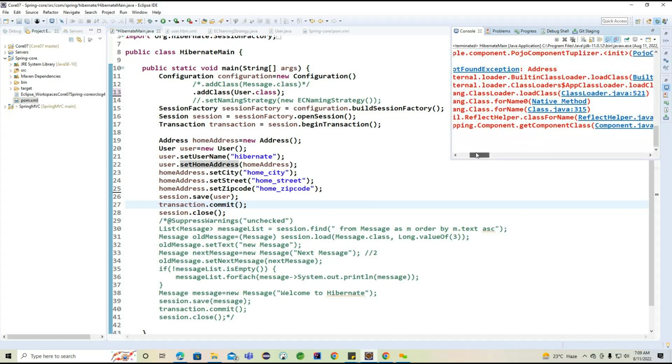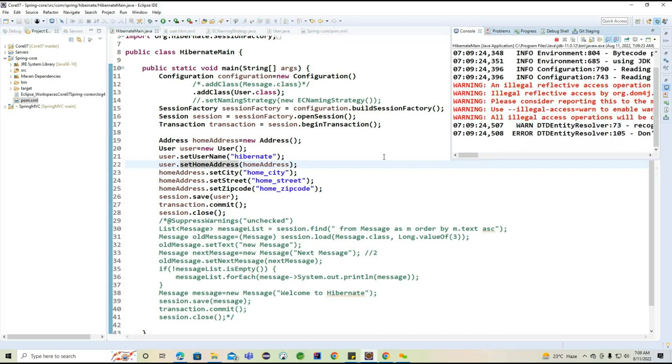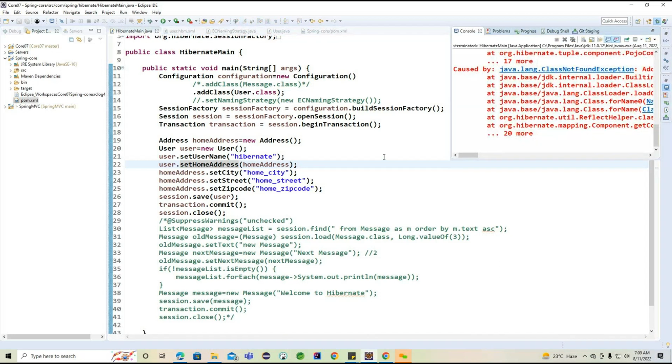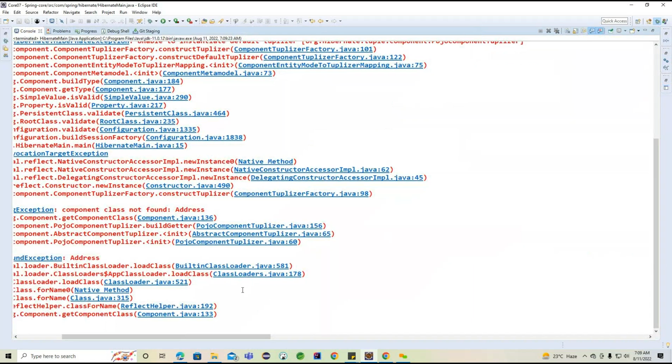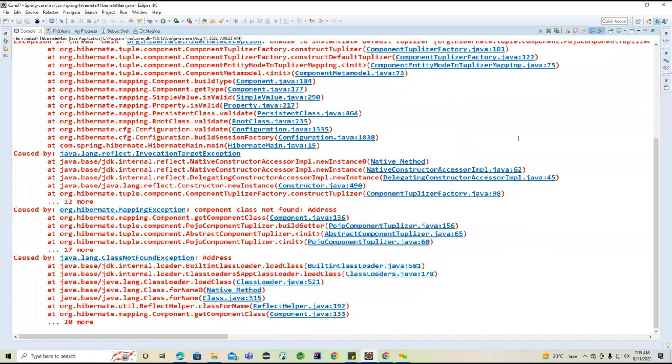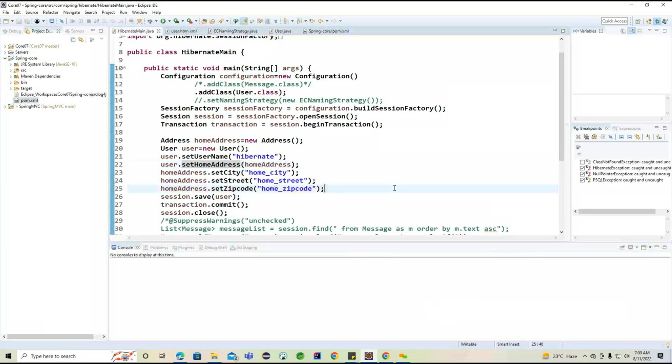Whenever we run this same example, you can see a class not found exception. What is the class not found exception we are getting? Something like address. Now I'm rerunning this example. Observe carefully, again we are getting this address. From where is it getting this address? Understand here: it is the component class we created, and that component class is not found. This is important, we need to understand it.